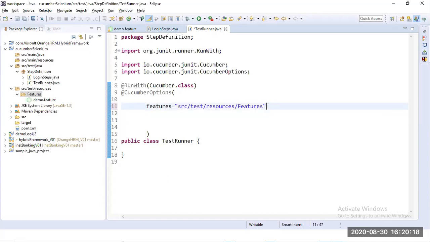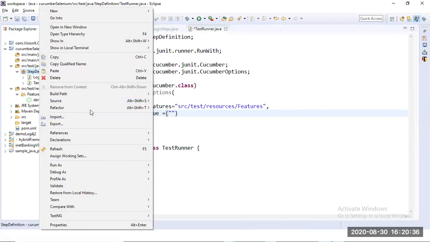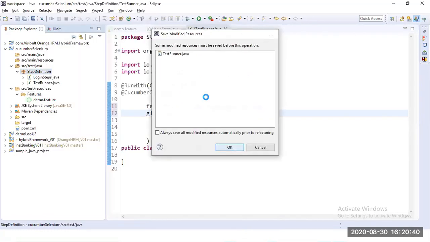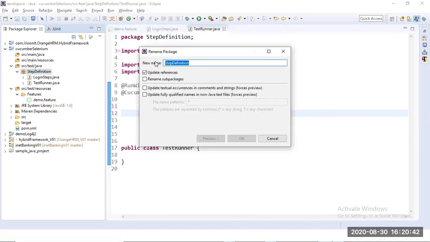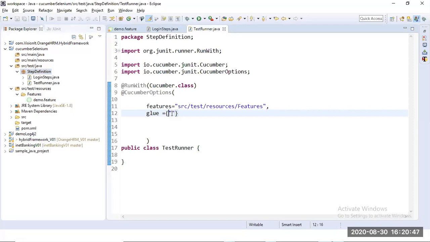So the next step is, where is the step definition? To recognize the step definition we have glue. So glue equals to the step definition you want to execute; just specify the package name. The step definition we have covered within this package. So I will rename it, copy this package name and specify the package name here.